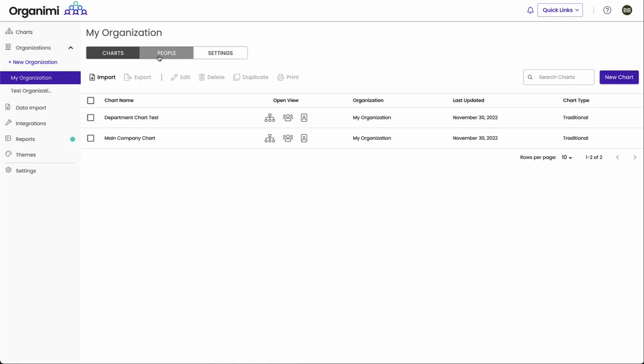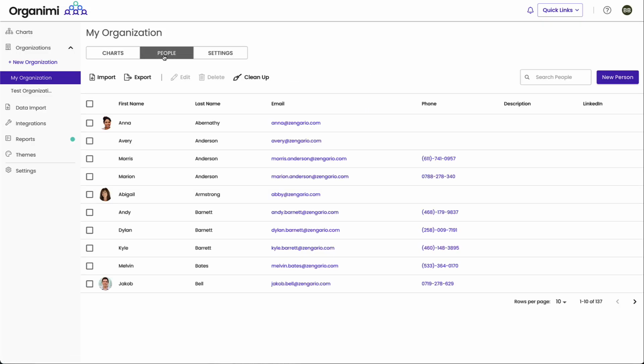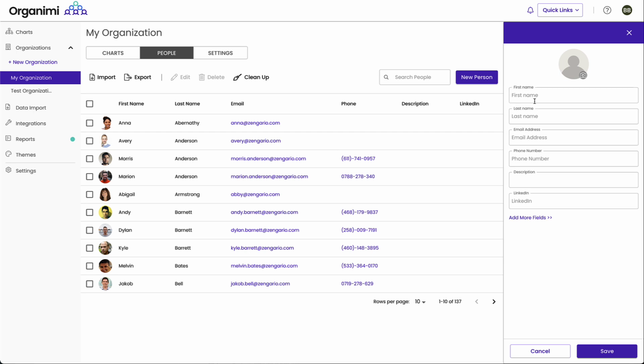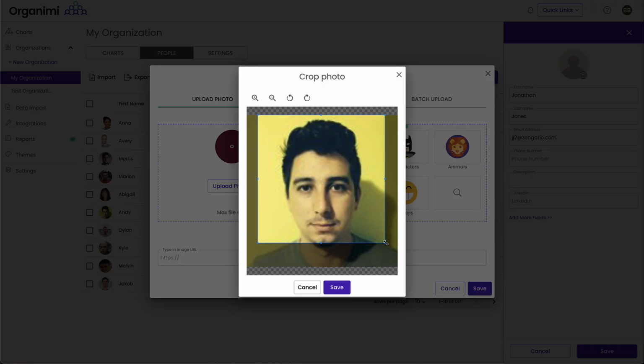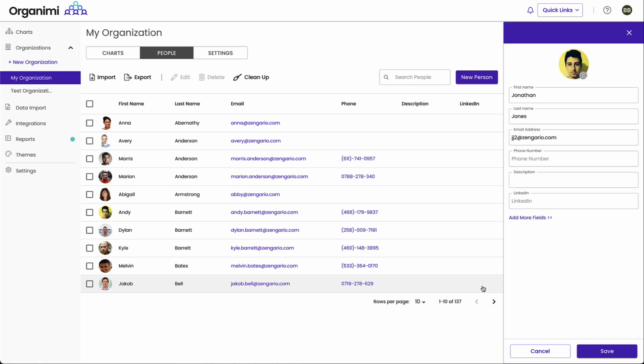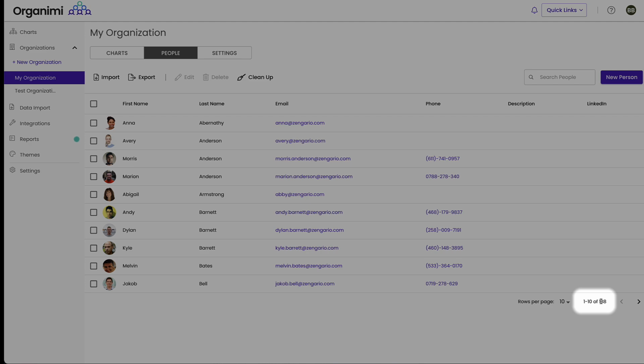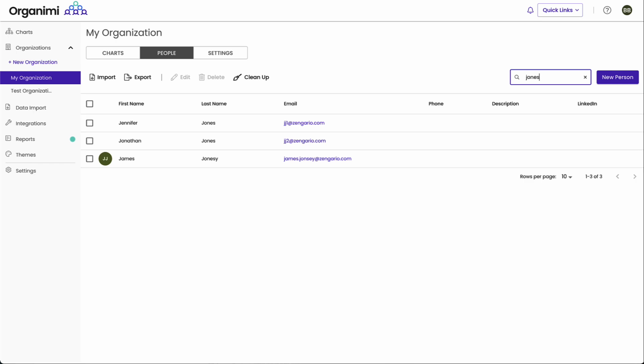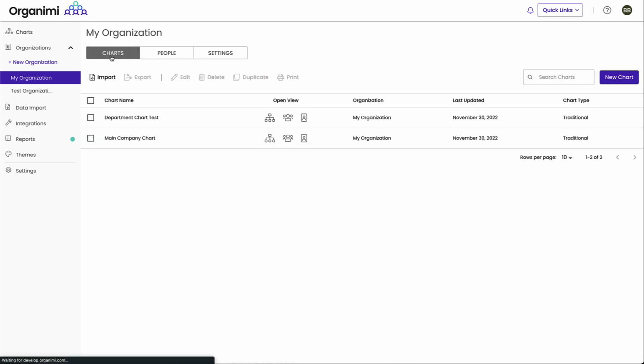Another thing to remember is that you can always go back to the organization and go directly to the talent pool. And you can add people here. So if I wanted to add Jennifer's brother Jonathan, that would be jj2@zengario.com. We can just save it here, and that will add Jonathan directly to our talent pool. And we see there are now 138 people in the organization. Just to verify the new people, we do a quick search for Jones, and we see Jonathan and Jennifer there. And that is how you use the cleanup tool to help you delete unused people in your talent pools.